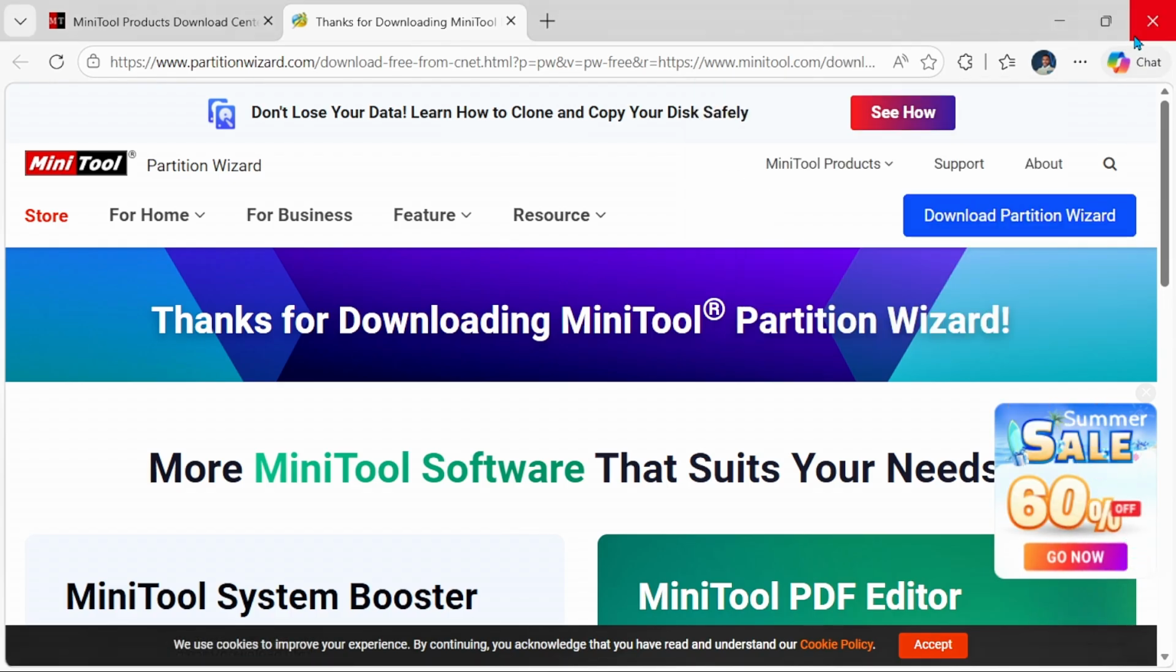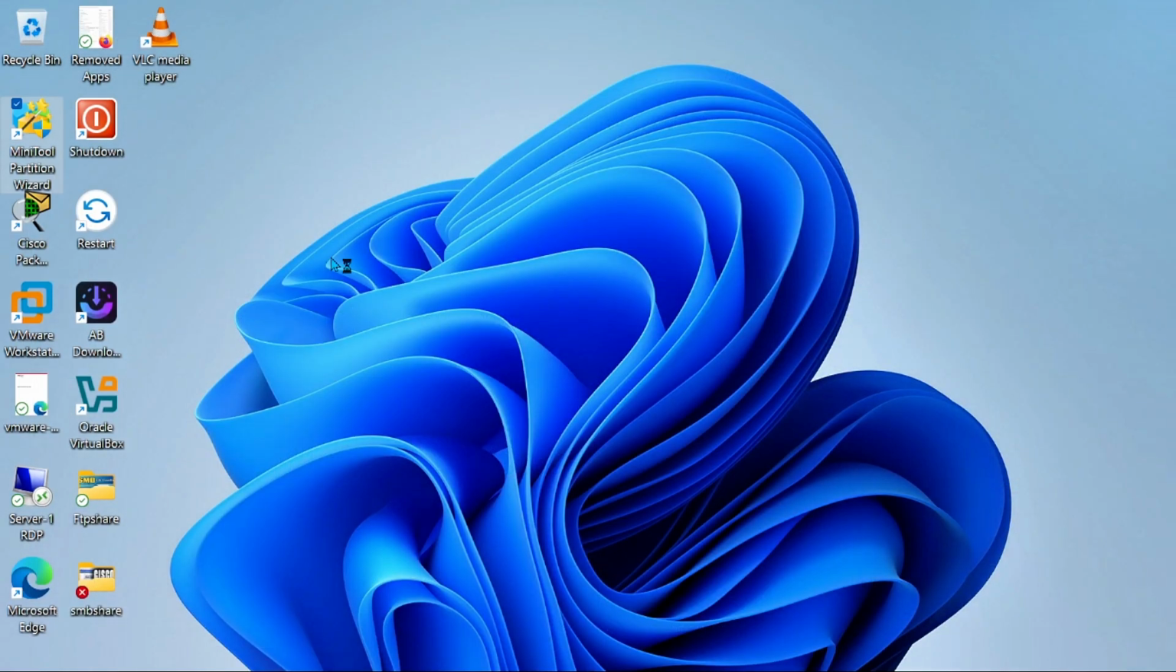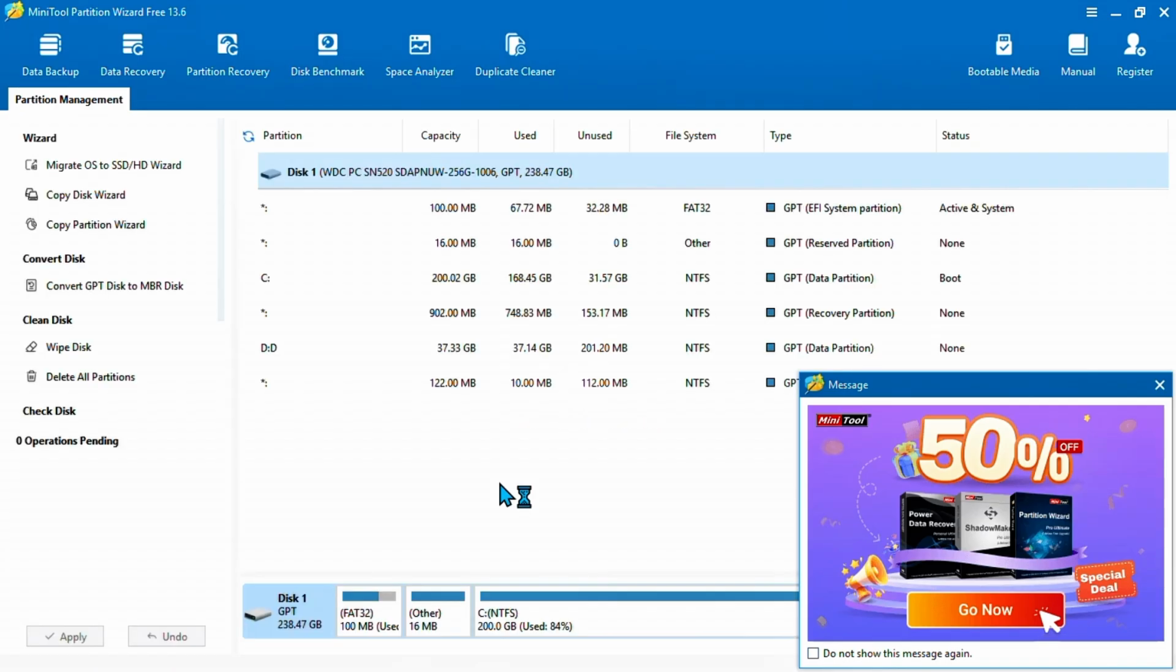I already have it installed on my computer. Let me close this browser and open MiniTool. Here is the MiniTool Partition Wizard icon on my desktop. I will double-click to open it. Now we are ready to start.